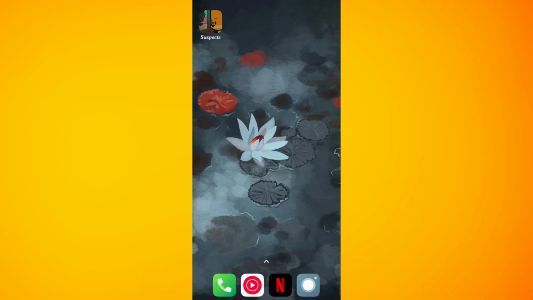If you are trying to play the Suspects: Mystery Mansion application and keep getting a network or internet connection error, don't worry, it is usually an easy fix. In this quick video, I will show you how you can fix this problem step by step using just your mobile phone. So without further delay, let's get straight into it.